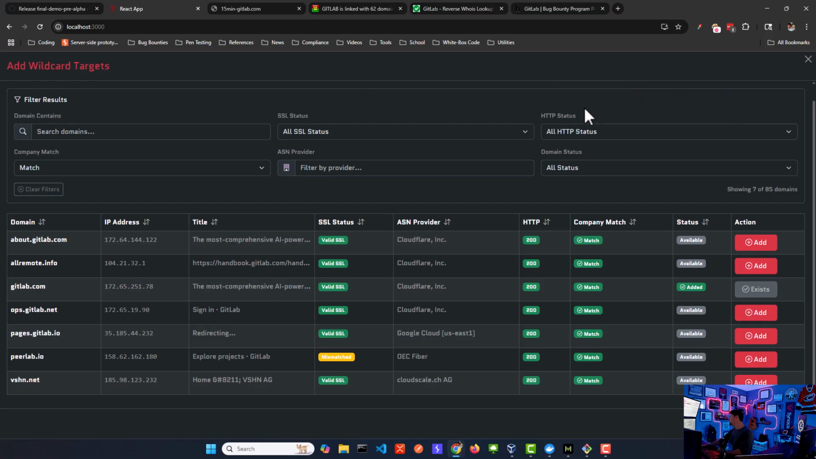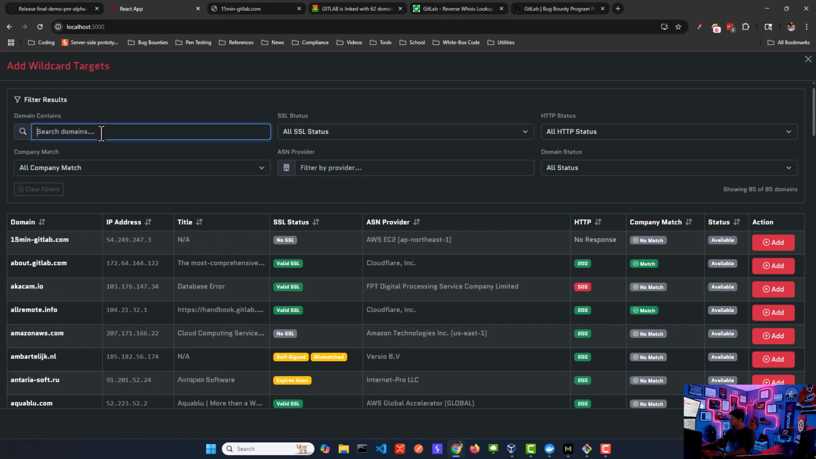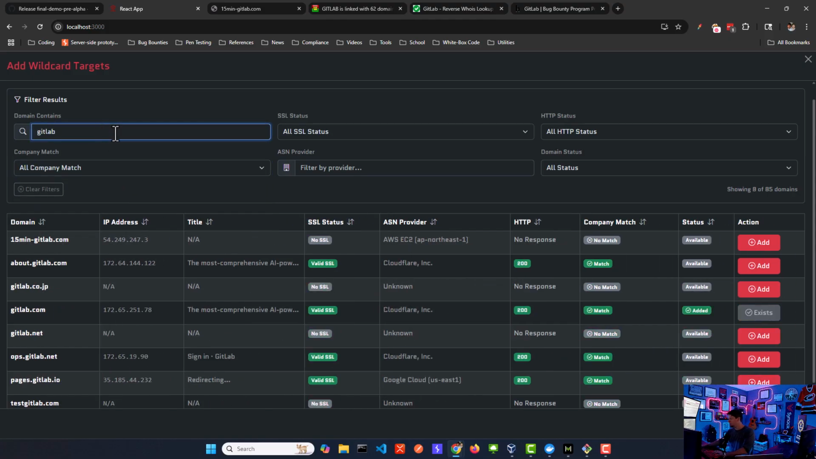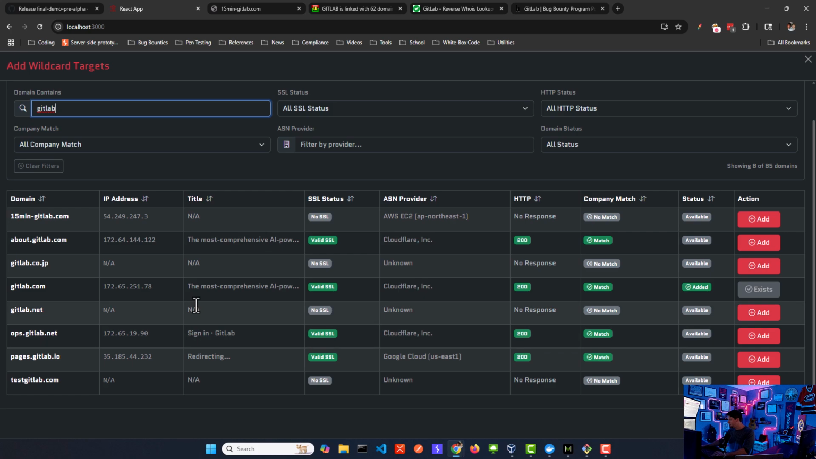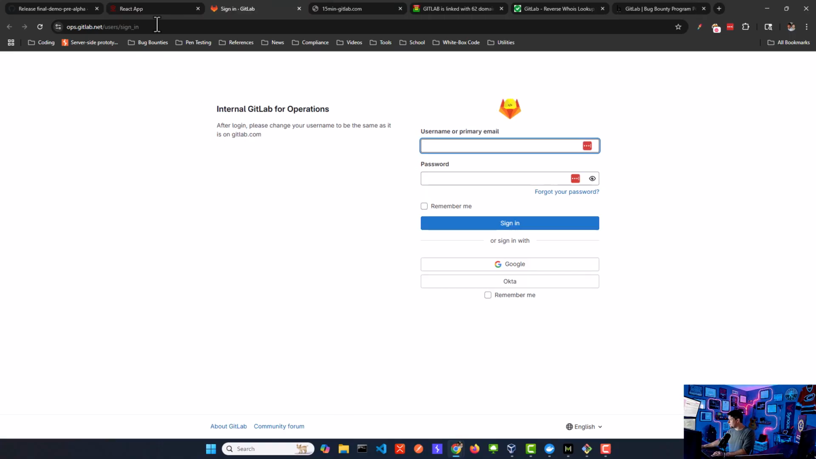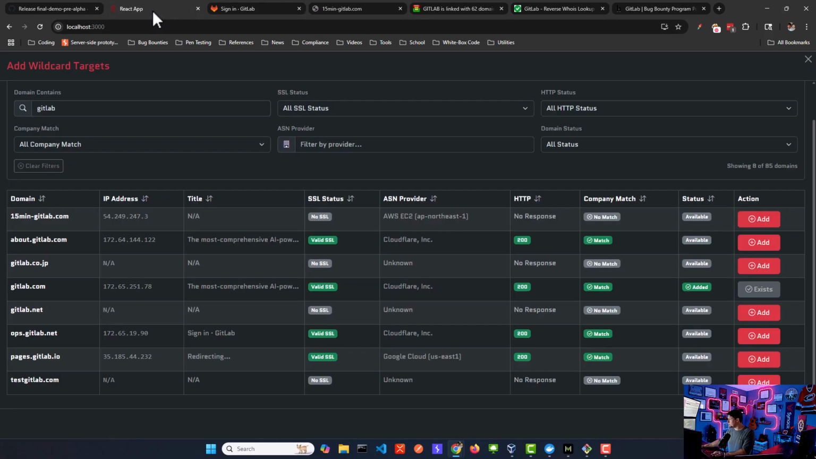Anyway, but yeah, you can search through all of these, and then any one that you want to go ahead and add. So let's go back to, let's go all company match. Let's just type in GitLab. Which ones here are actually ours? GitLab.com we've already added. Maybe we could, let's add in this one as well, the ops.gitlab.net. For GitLab's, and yeah, this is one that might be a good target that we want to play with. Let's go ahead and get that one added.